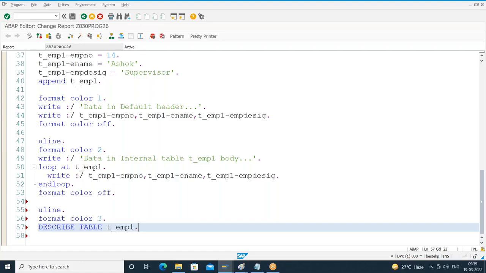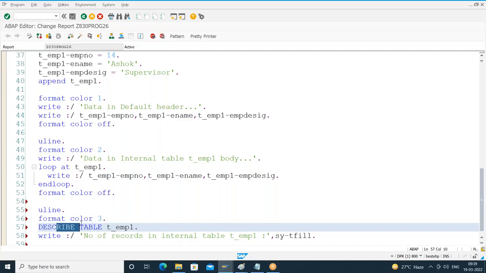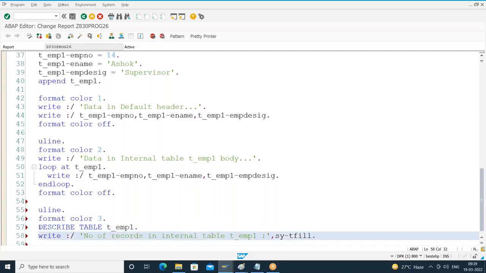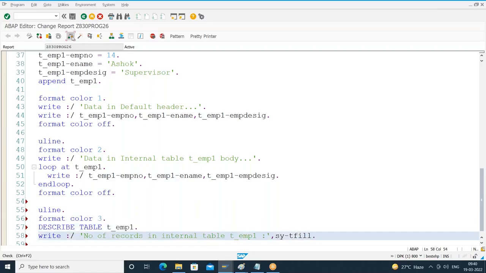Immediately after describe, I'll refer to that system field. I'll say number of records in internal table T underscore EMP1 is sy-tfill. So sy-tfill and describe you have to use one after the other. If you want to see that, you have to print it now, so I'm printing it. Let's see what output I get.